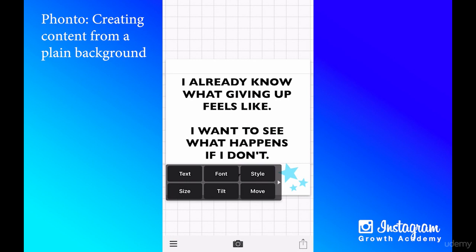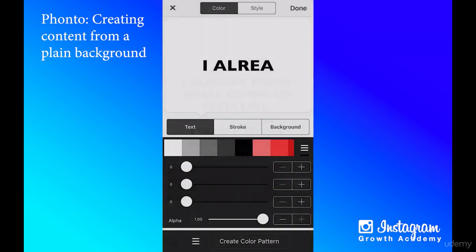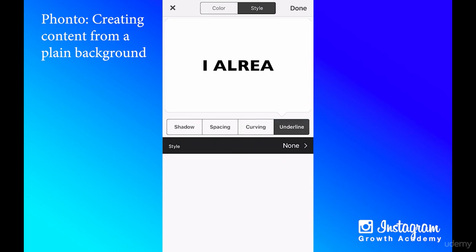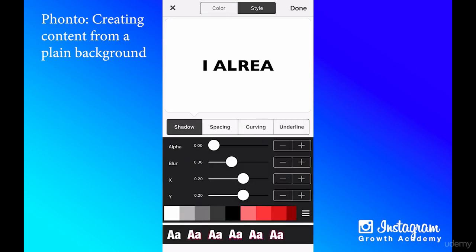I also want to show you how to style the text. So you go back in, you go to style. The second tab on the top says style. And you can do 4 different things. You can do shadow, spacing, curving, and underline. Starting with shadow, the alpha again is if you want it to appear. I do, but very slightly. The blur is if you want a soft shadow, as you can see here, or a hard shadow. I want it a little blurred.